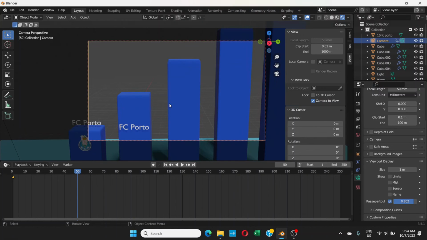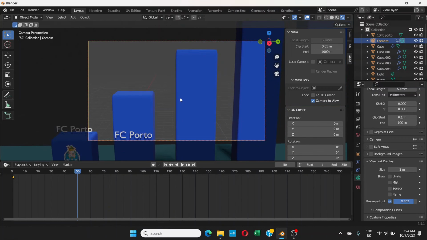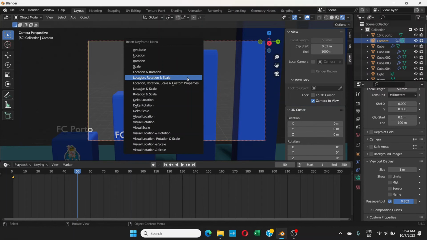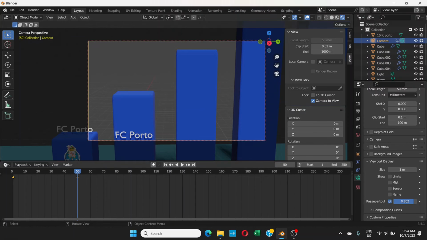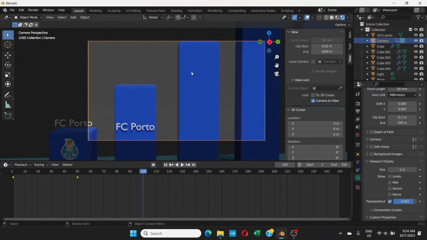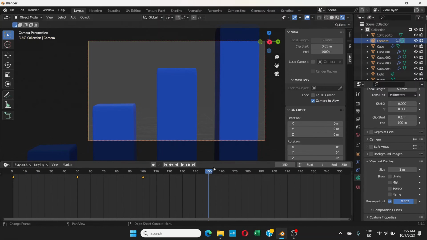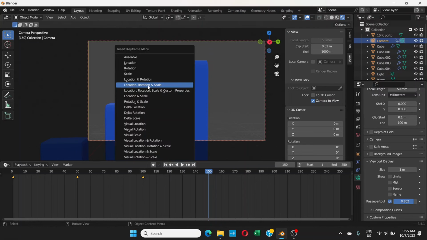Zoom out a little bit, choose the view, and again press I and location, rotation, and scale. Now go to frame 100 and drag again. If you want to drag straight, hold the shift key and go like this, then press I, choose location, rotation, and scale. Again at frame 150, go like this, press I, location, rotation, and scale.